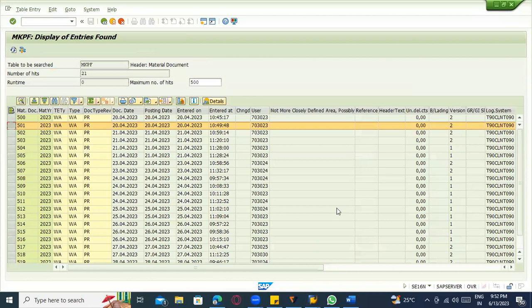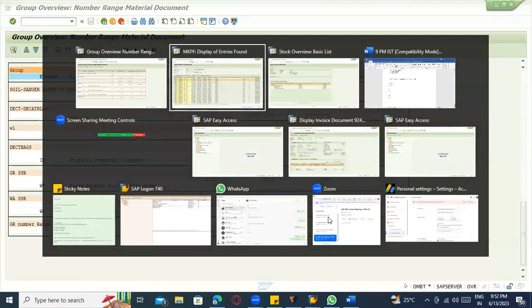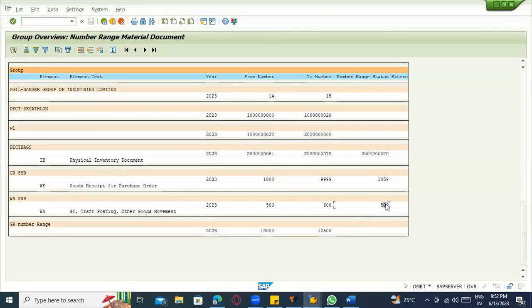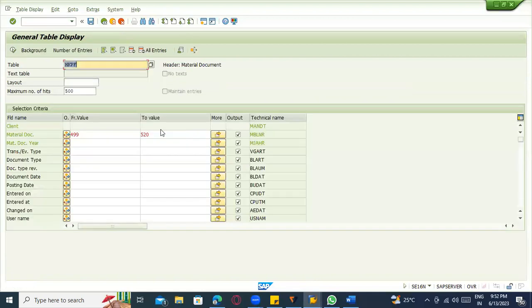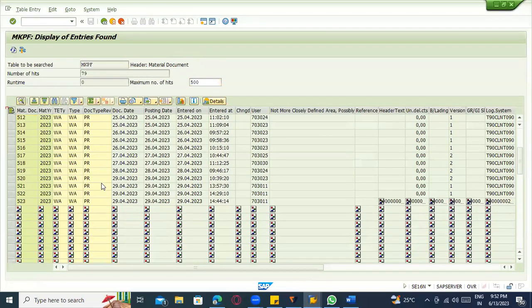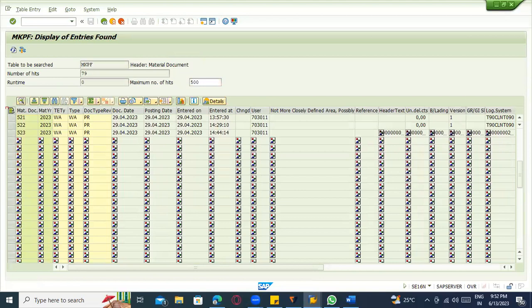Okay. So now if you are planning to create this document still, it will give an error till 520. Let's see how many are there. Let's go to 590. I'll just put 590. Let's see how many are created as of now. So it is created till 579 now.